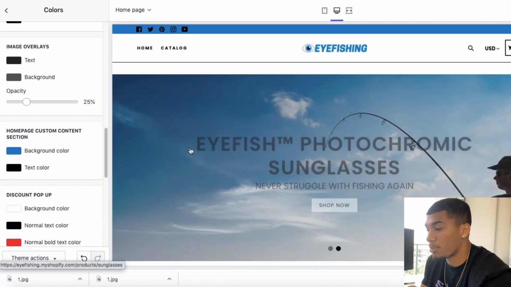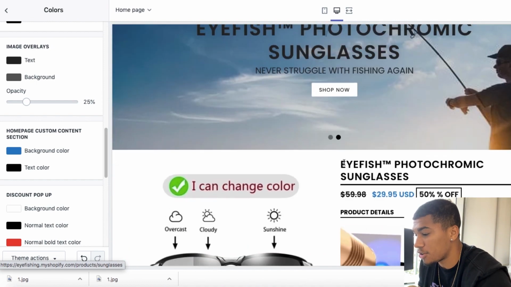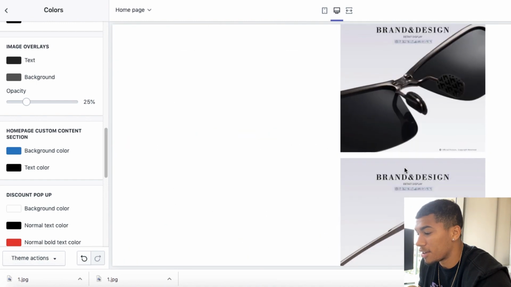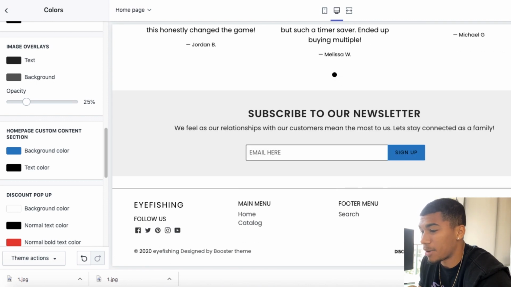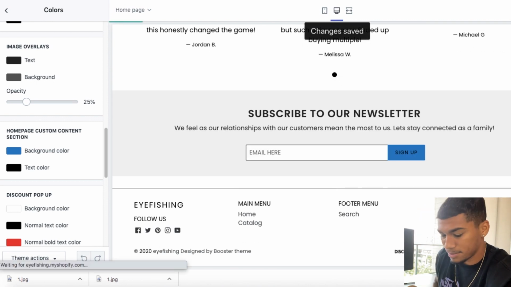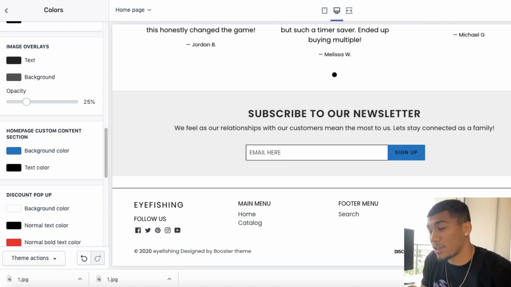So I would structure my homepage as having a slideshow, then my featured product, down to my reviews, down to my newsletter, and then my footer. So we're going to go ahead and click save. Now our store looks a whole lot better.